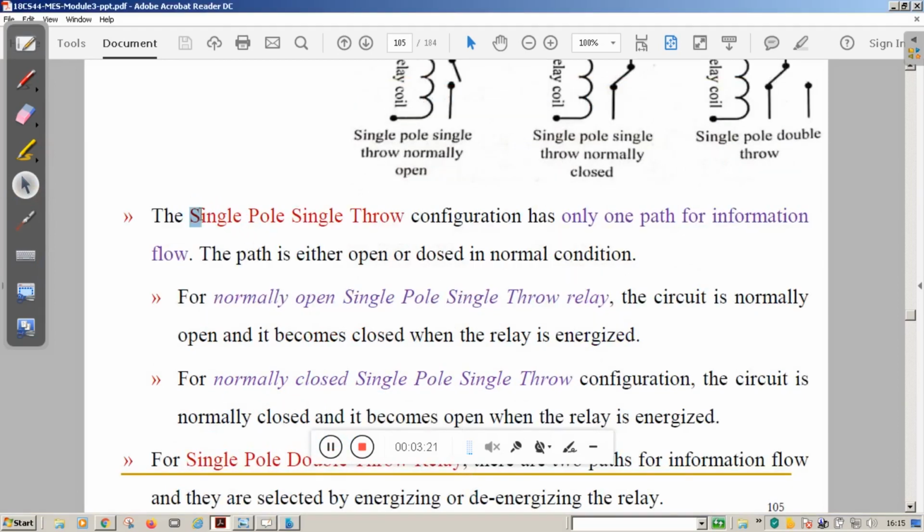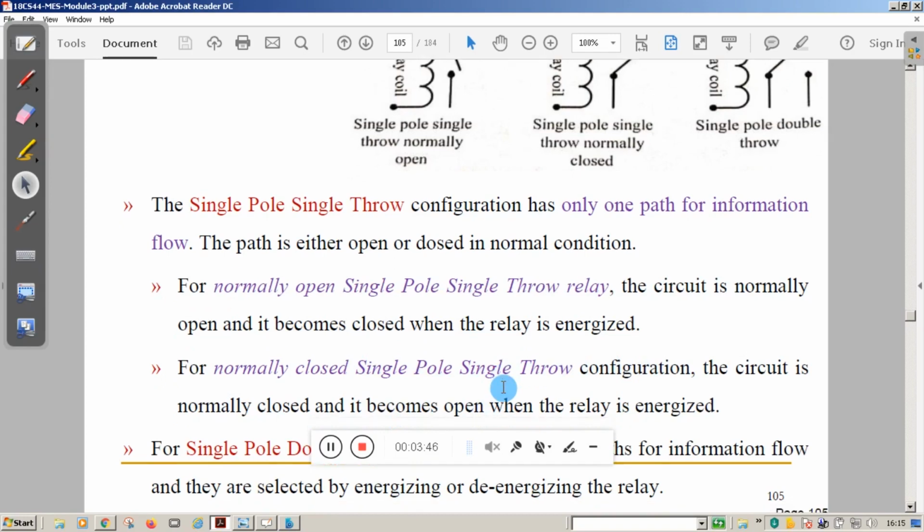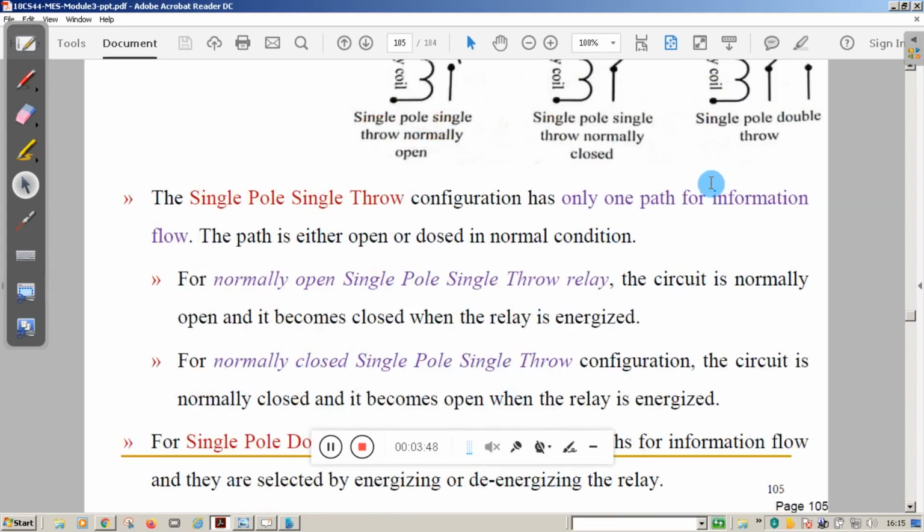So a single pole, single throw configuration has only one path for information flow. For a normally open single pole, single throw relay, the circuit is normally open and it becomes closed when the relay is energized. For a normally closed single pole, single throw configuration, the circuit is normally closed and it becomes open when it is energized. Then in the other case, it is already closed, and when you energize the relay, it will move from one contact to the other contact.